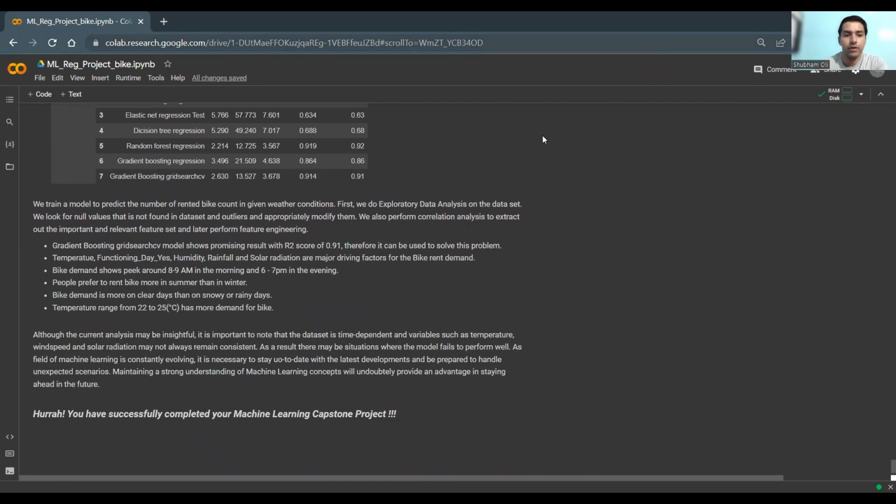So we trained a model to predict the number of rented bike count in given weather conditions. First, we did the exploratory data analysis on the dataset. We looked for null values, which were not found in the dataset, and outliers, and appropriately modified them. We also performed correlation analysis to extract the important and relevant feature set and later performed feature engineering. So the gradient boosting grid search CV model shows promising result, R2 score of 0.91. Therefore, it can be used to solve this problem.